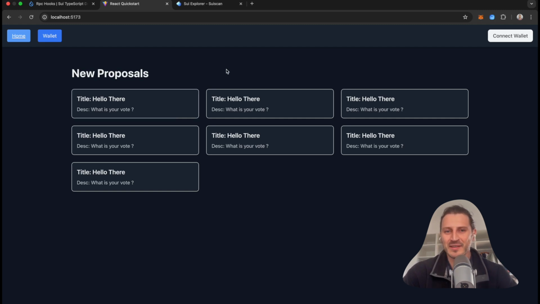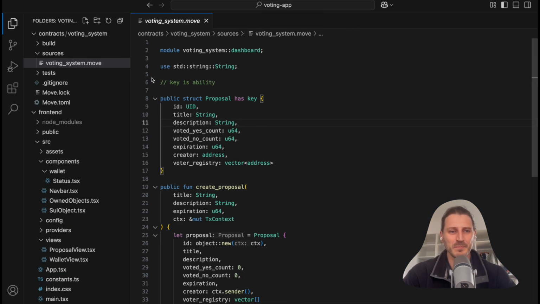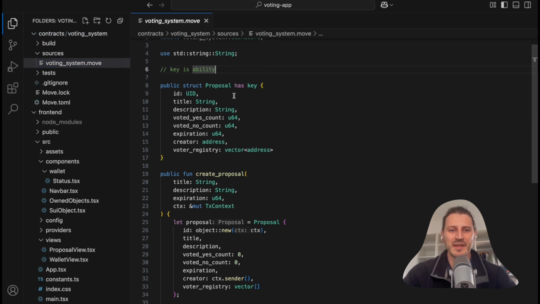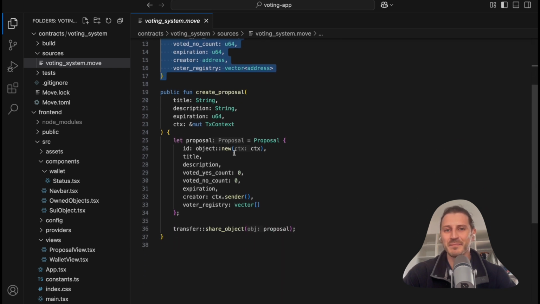We are just learning. These are just the first few lectures. I'm explaining the basic stuff about the Sui blockchain and the Move programming language. So there is not much implemented yet, but what I can show you now is that we have created our first smart contract, our first package. We are calling it voting system. We have only one struct here, which represents our proposal. We'll be changing it a little bit in later lectures. Also, we have a function to create the proposal.